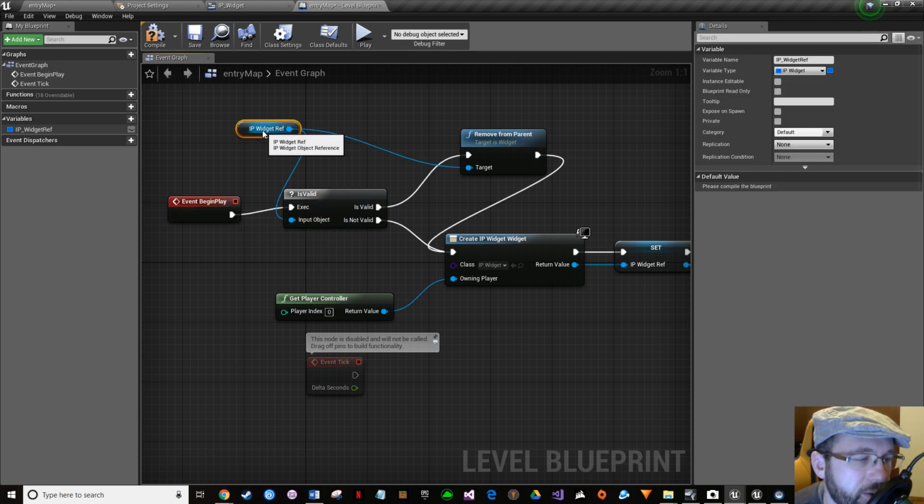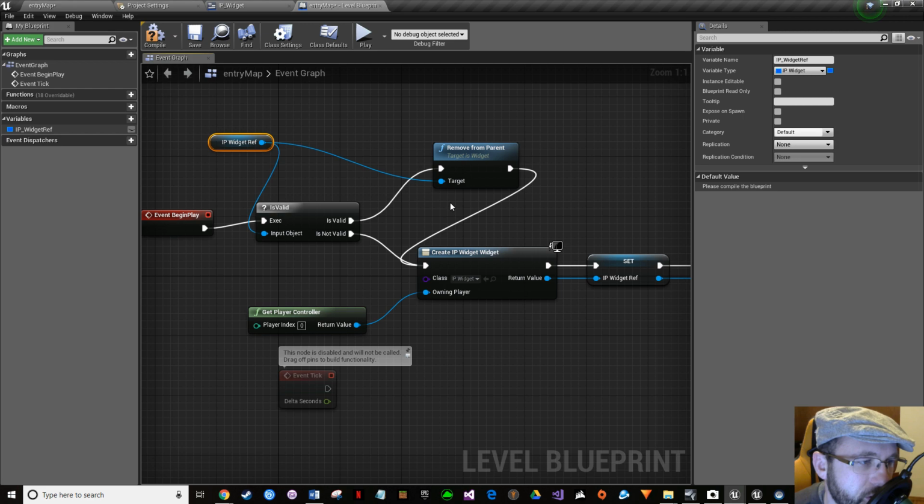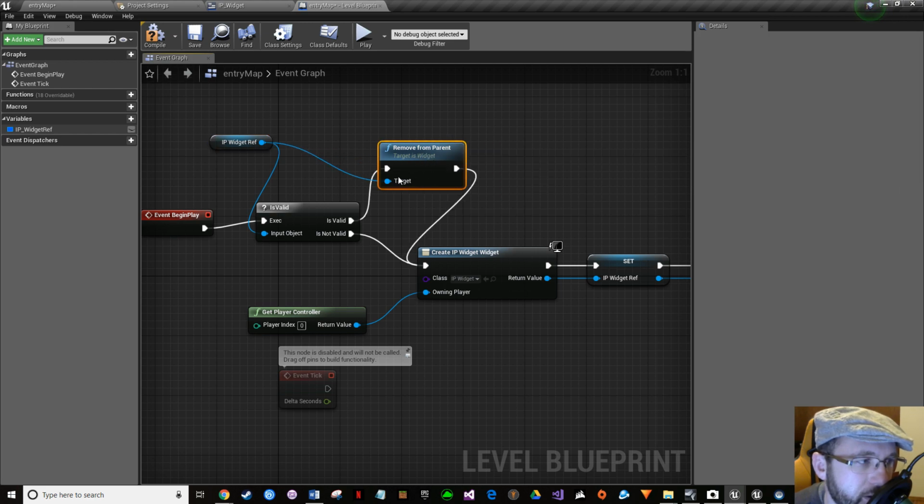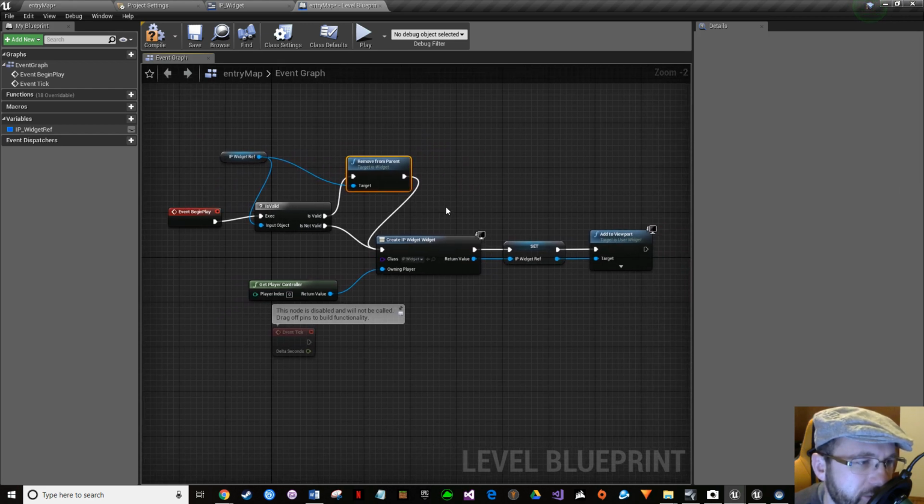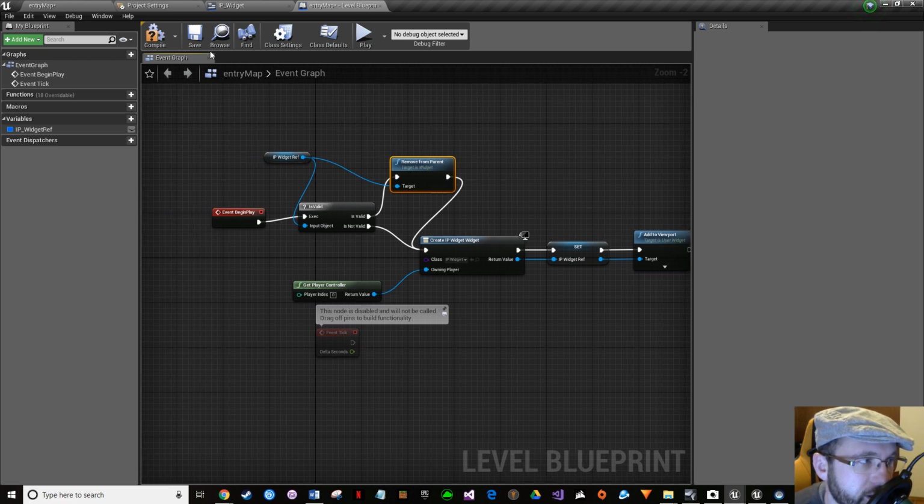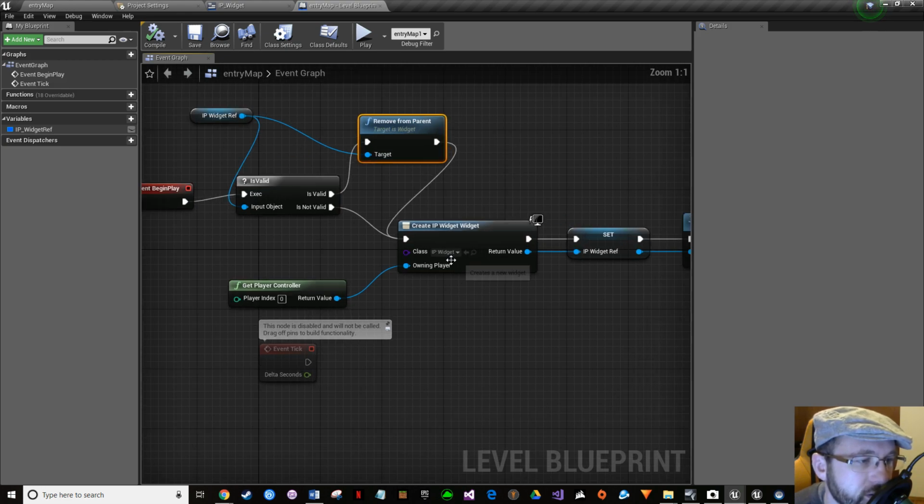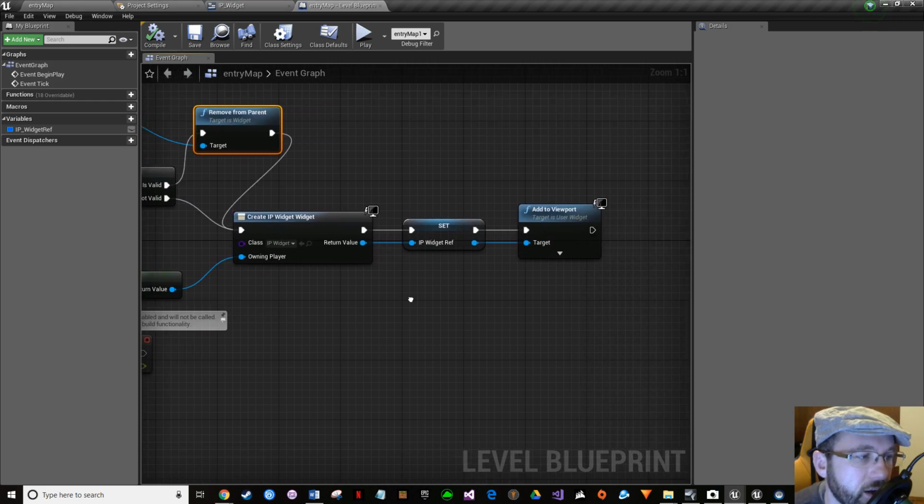It's no big deal. It would probably work just fine without it, but it's just so you don't get weird stacked up widgets and stuff. And I've explained this before, so I'm not going to spend too much time on it. Compile, save. So when this level loads, this code will fire, and the IP widget, since we've selected it here, should show up. Now, what won't show up is your mouse, and you need that.